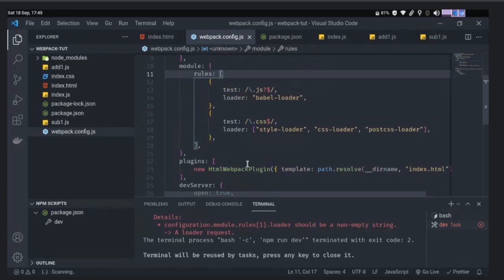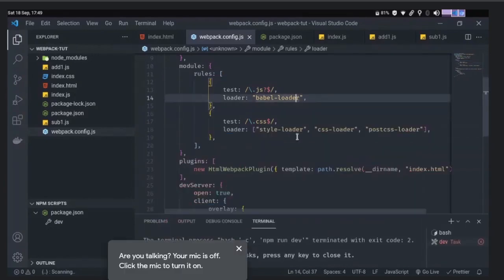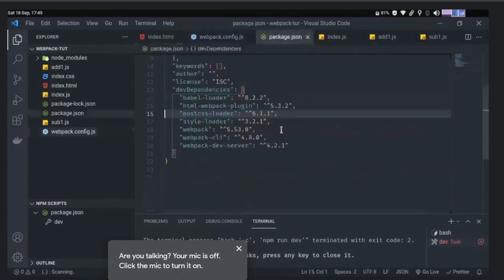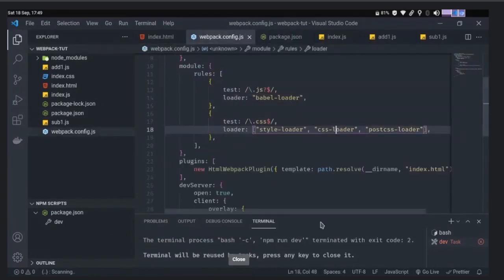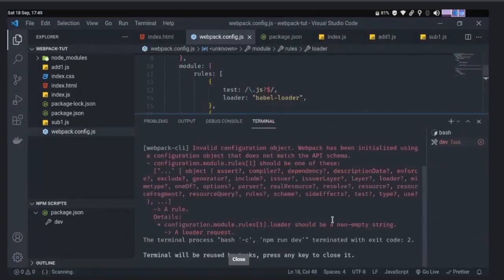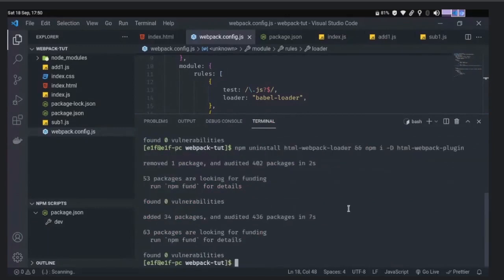This is live debugging. We didn't bring in the CSS loader. Yeah, that must be the problem. I left a lot of things outside.